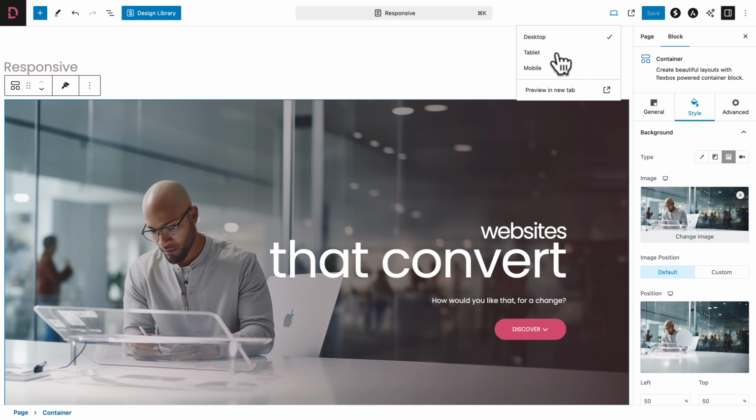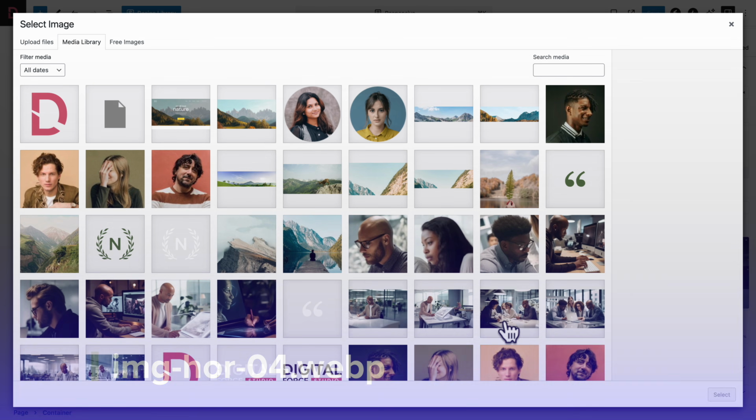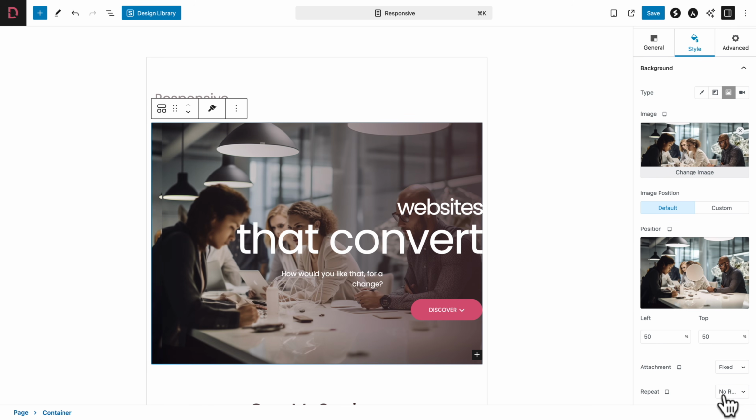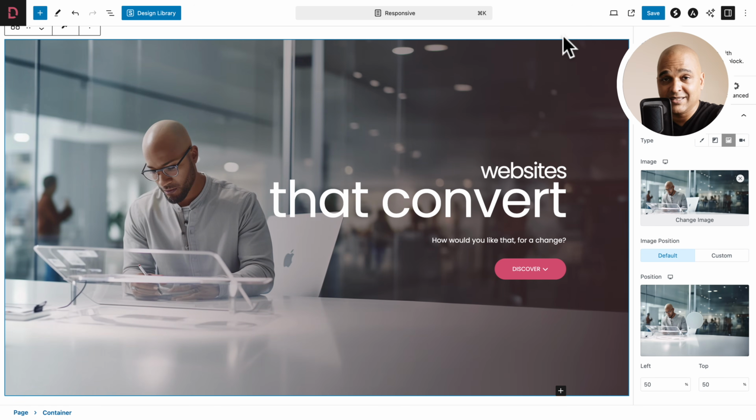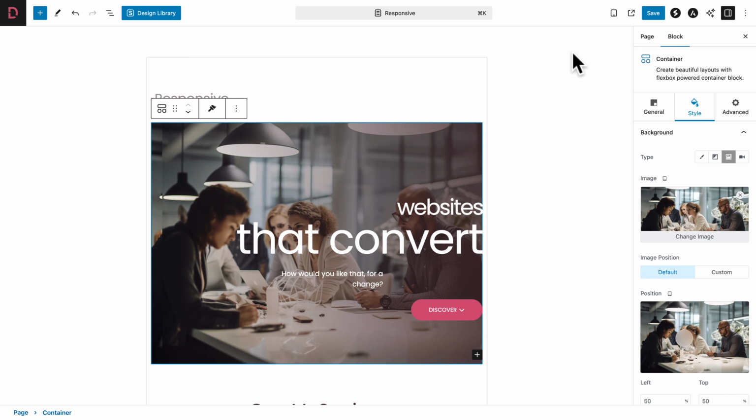So now let me go into tablet mode and I'm going to change the image. So click on the plus sign here and let me select this image here. So this is for the tablet. Now let me go back into desktop mode. And as you can see, we still have the previous image just for the desktop. Now let's go back into tablet mode and you're getting the concept now.